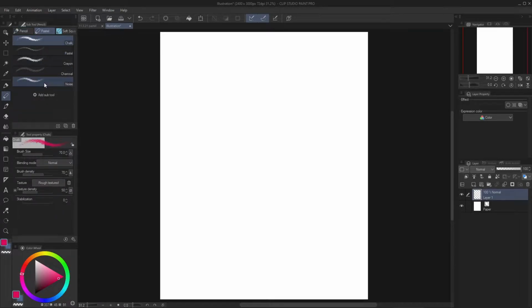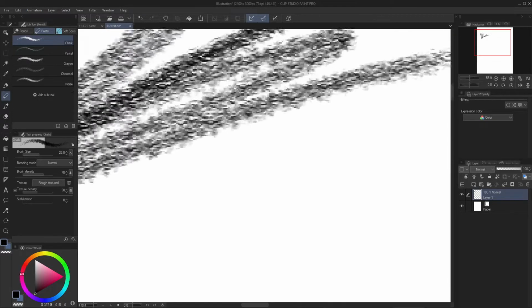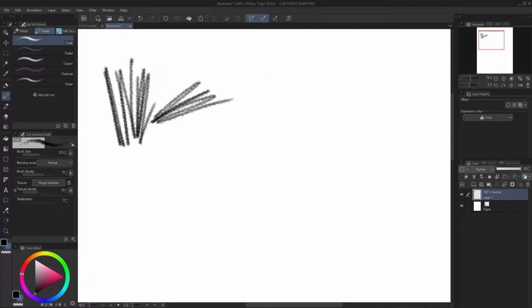These are the default brushes that Clip Studio Paint comes with that are going to be as close as possible to pastels or chalk. So what makes these brushes special? Well, they're very heavy in texture, and you can really see the little things that they leave behind, and I think it looks pretty cool.